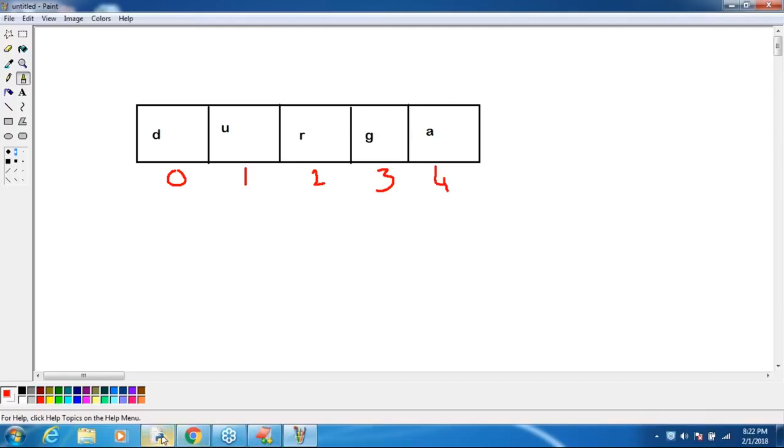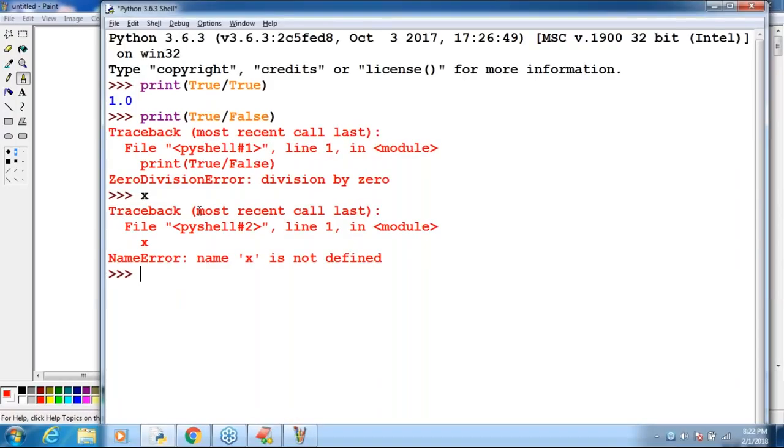Just parallelly, let me take S is equal to Durga. Now I'm trying to print S of 0. Can you please tell what output I'm going to get now? D. Perfectly valid. S of 2 I'm taking. What is the answer we are going to get? R. Okay, clear, right?